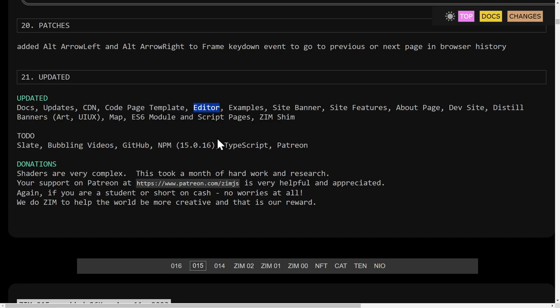But currently, the editor is at ZIM 016. We've updated the examples, so that's nice. Check in the examples, and you'll see some of them there. I should show you that. The site banner, the site features, right. A couple of these features we added into the art.